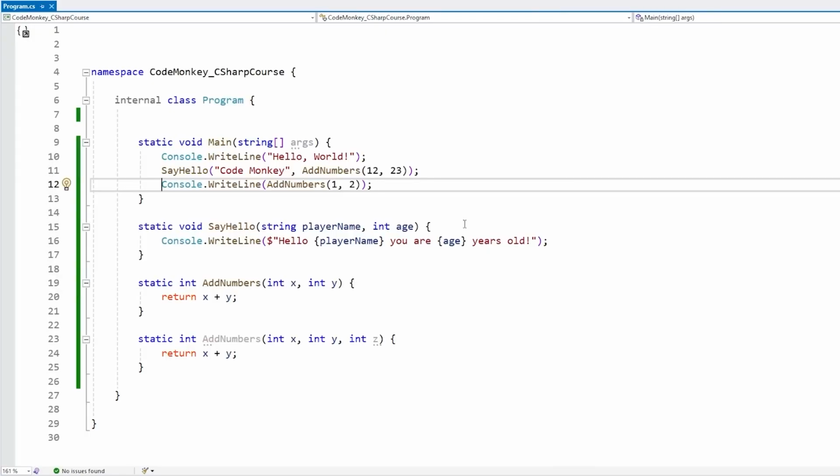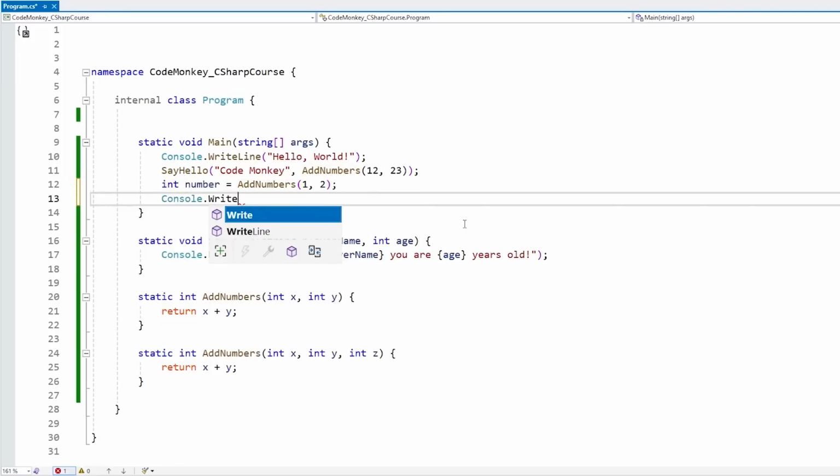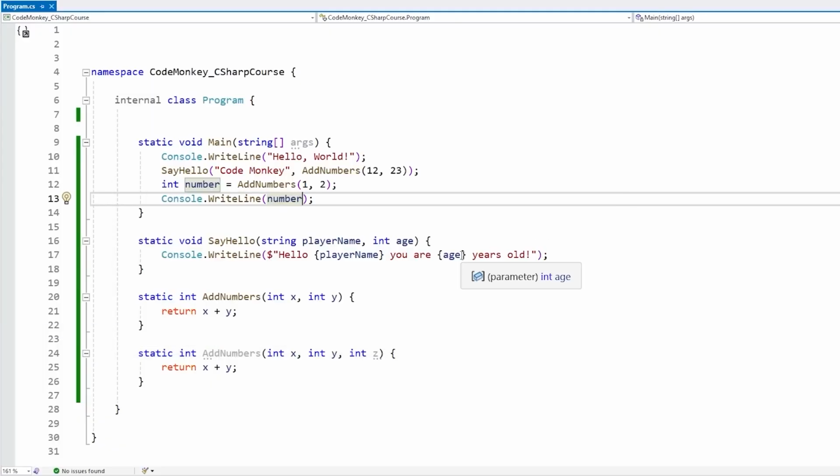And of course, we can simply put the result of a function inside some kind of variable. So int number, we can just call AddNumbers. And now if we do a Console.WriteLine on our number, there it is, it does print the same thing.